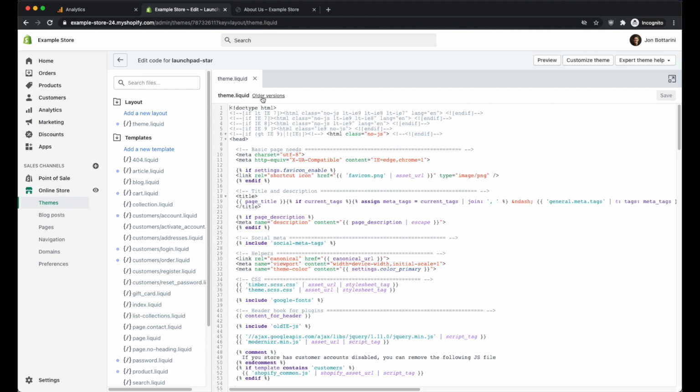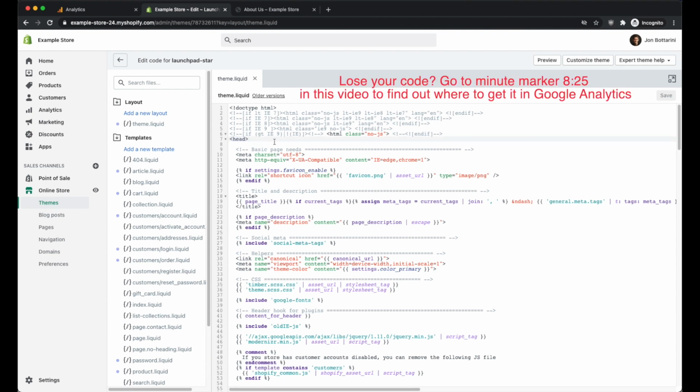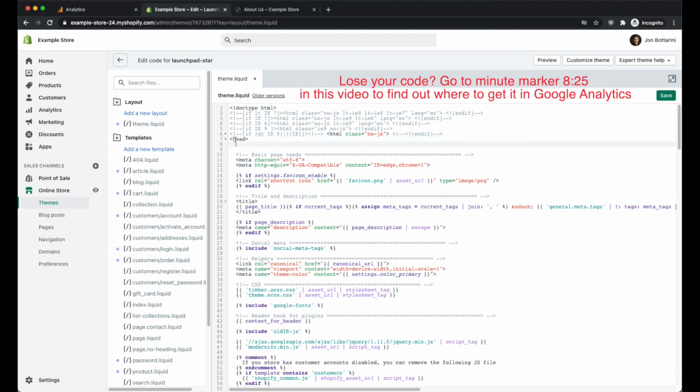What I'm looking for in this theme.liquid file is the head tag. I've noticed that the head tag is right here at the top of the page. It should be at the top of the page for you as well. So if I have my code that I've copied earlier, I'm just going to click on Enter so that I have a brand new line.